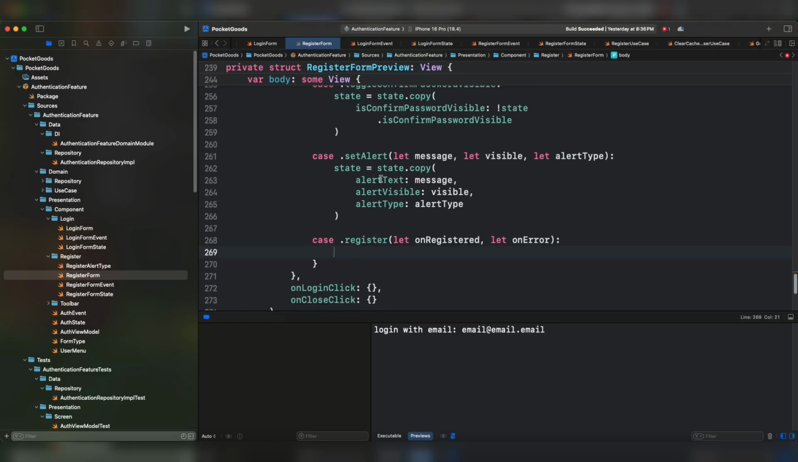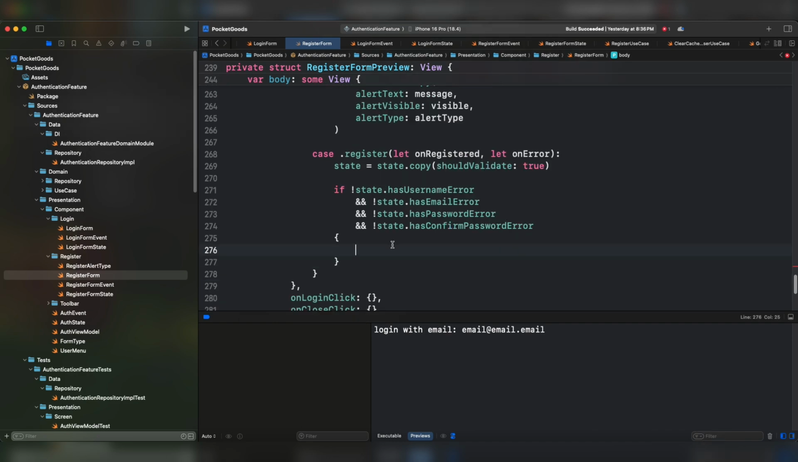Now let's implement the register function. Let's activate the validation by changing the state should validate to true. Just to simulate this particular scenario, if we haven't provided basically an already registered user, we're going to show the success message, otherwise an error message. First of all, we have to check basically that the form is valid. Next, if we have provided an email, for example, let's just do if we have provided the same email from the mock data, we're going to show on error, otherwise on registered. First, we have to change the state of isLoading for the loading indicator.